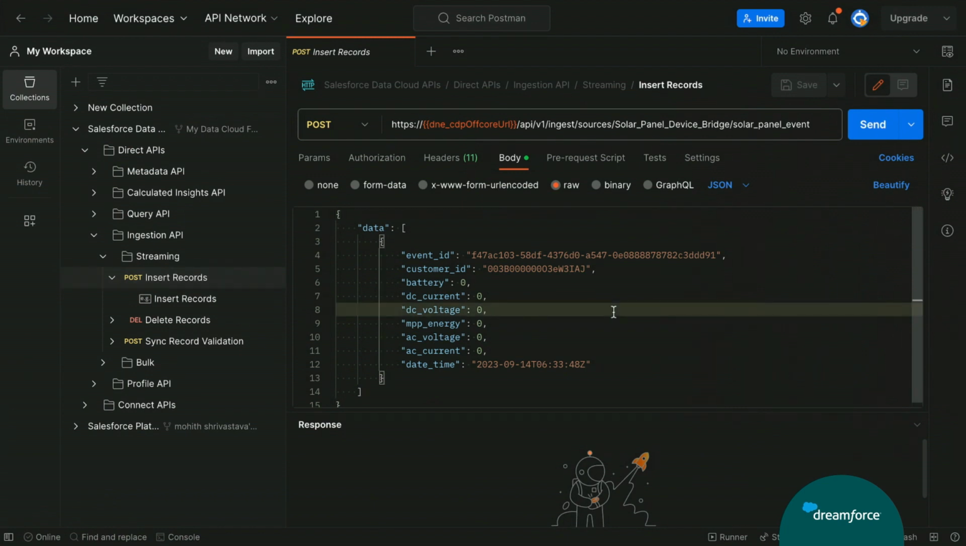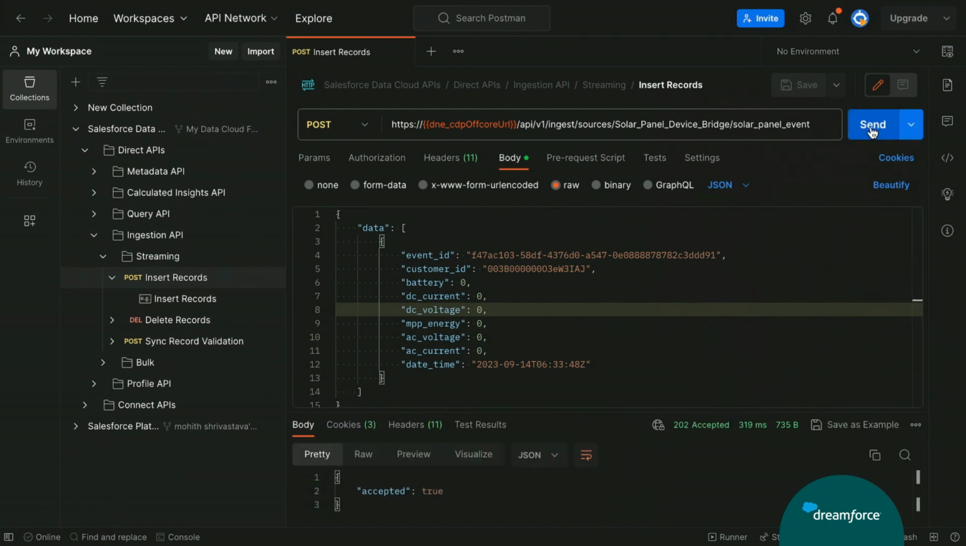Okay, we're gonna use this ingestion API to trigger a solar panel event where we're not receiving any energy to our solar panel. Let's go ahead and fire off. Now, what happened in the background was we inserted a record into our data model object, which triggered our flow, then our transform happened, and finally, a case record got created.